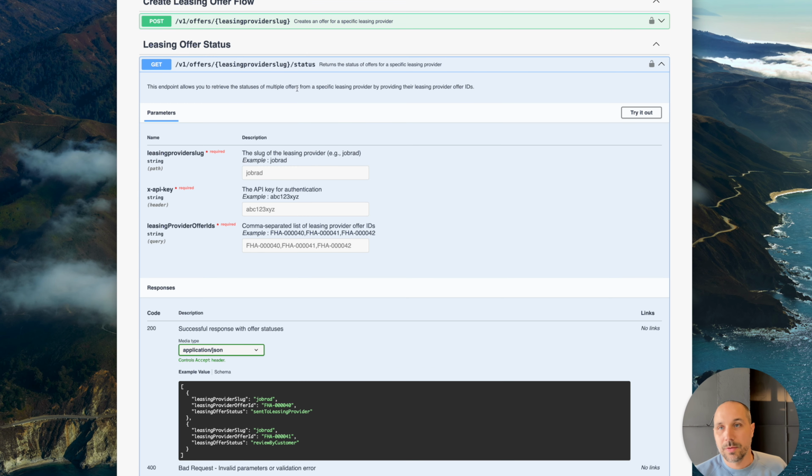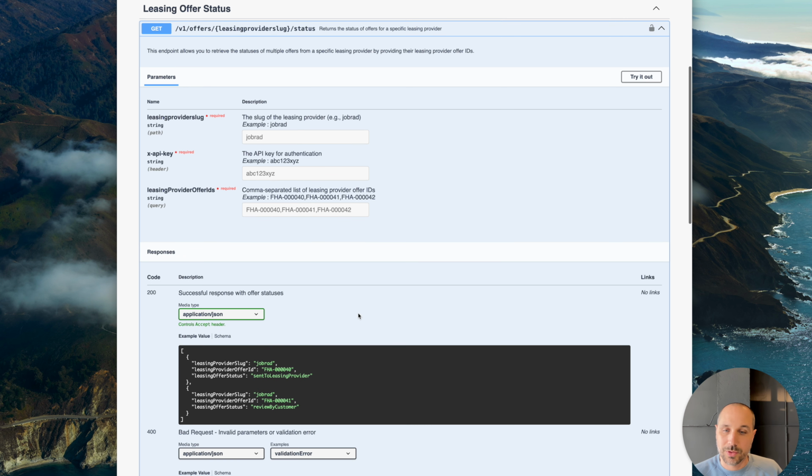This is possible via the status endpoint. You can use several comma-separated leasing provider numbers to check for several different offer statuses, like review by customer, ready to ship, or whatever.